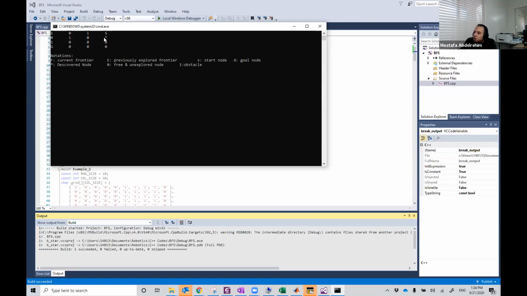So the start will explore this node first, because it has no other node to explore. This one means a wall. 0 means an unexplored cell, it's a free cell but unexplored. Asterisk means a cell that is free and explored.